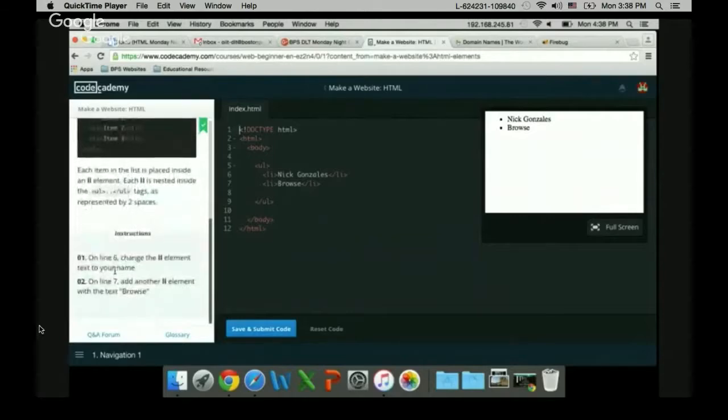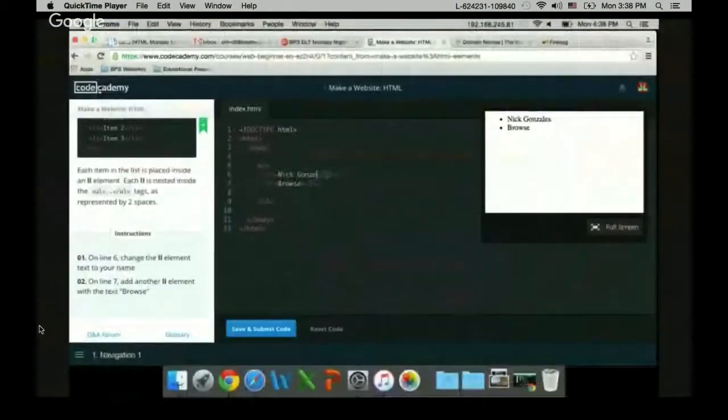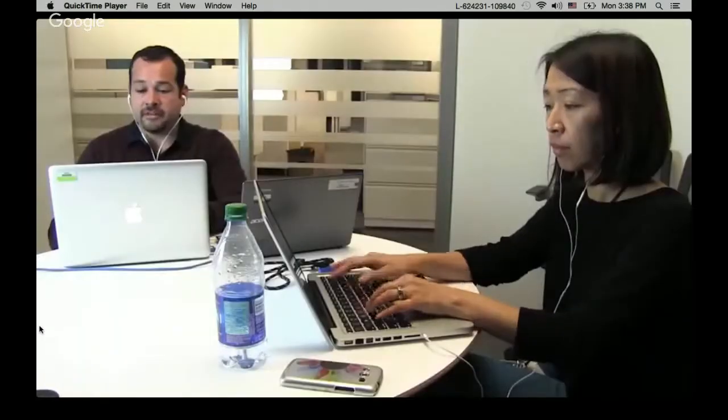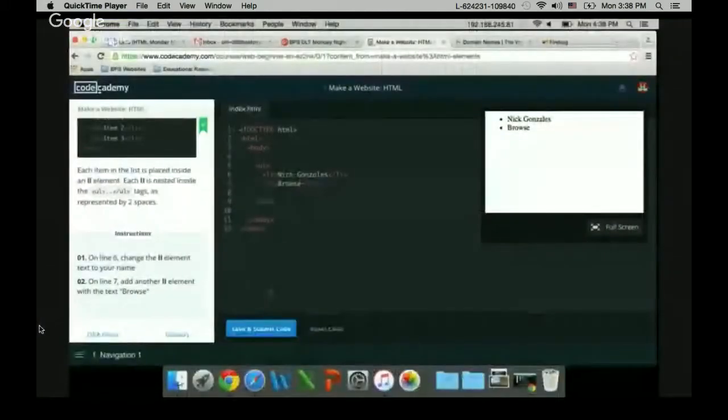Now, let's do what it tells us to do. On line 6, it says change the LI element to the text of your name. Oh, and it just happens to be there already, but I'm going to go ahead and write it again. Okay. And on line 7, I'm going to go ahead and erase this as well. It's going to ask me to write in browse. Very super easy. All you had to do was look for the bulleted list, just like we went over in the last section. And I'm just going to press save and submit code. And it was good.